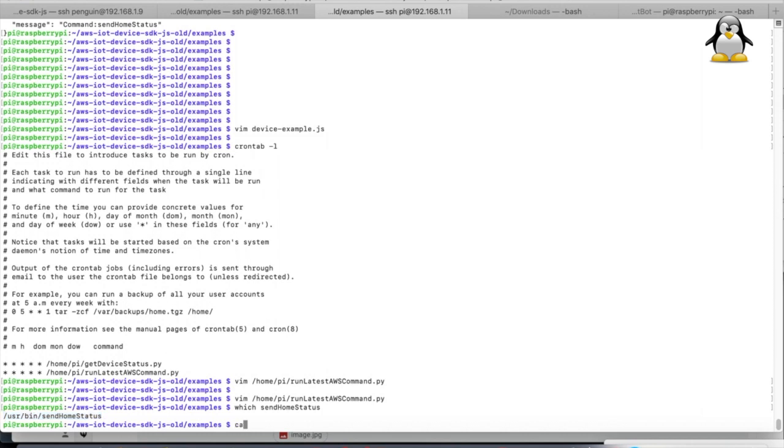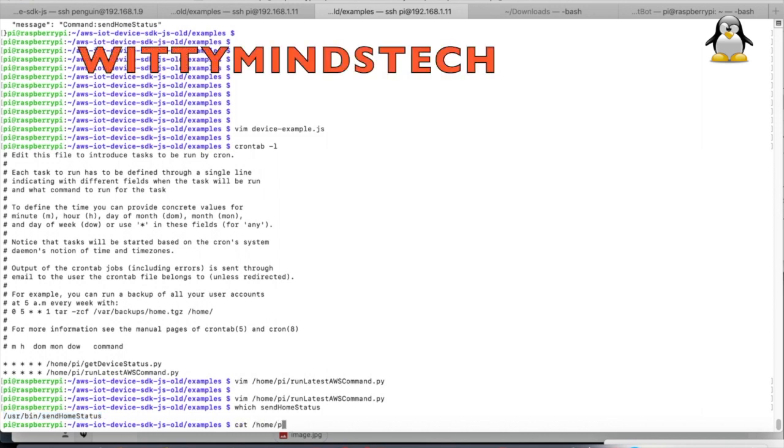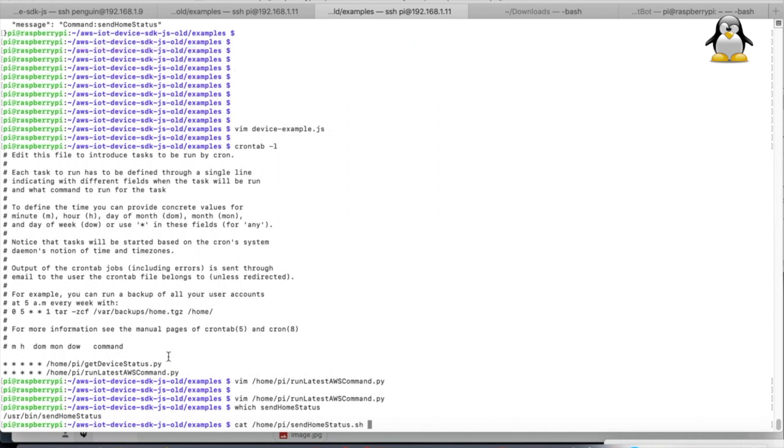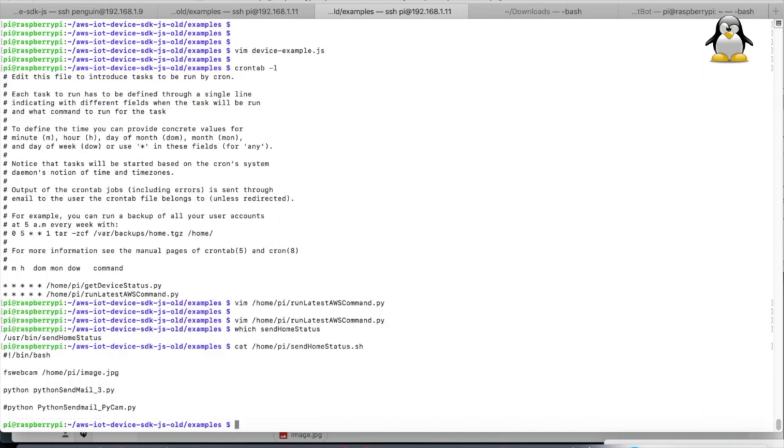This is nothing but source code, which I will also provide. It has send mail. This will take a screenshot using a USB cam. It also has the functionality of PyCam. I am providing all the code links. This is the code, and I have copied it to user bin send home status.